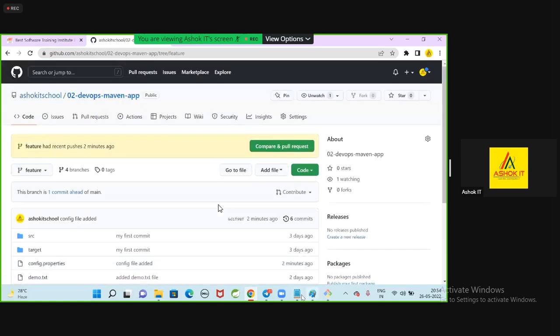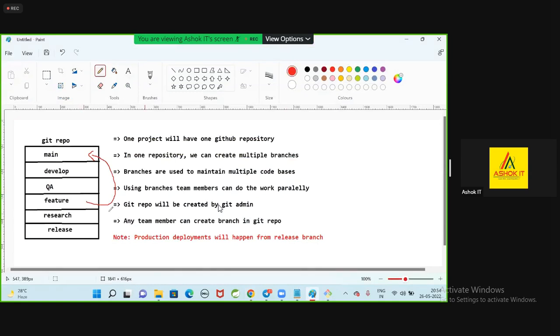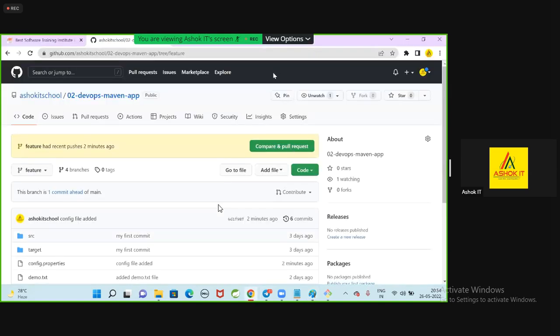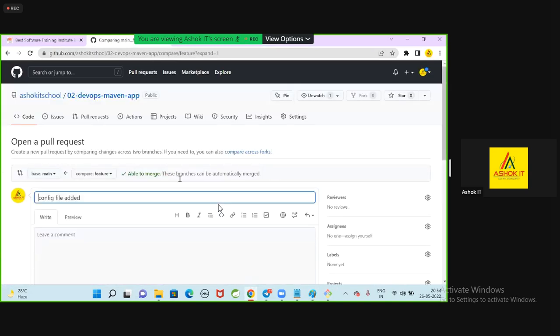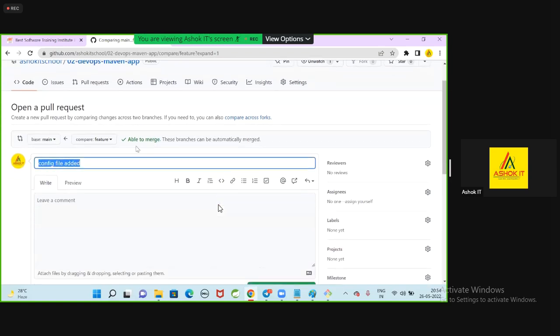So generally, developers will be creating feature branches to do their work. Once their work is completed fully, they will merge the changes from the feature branch to the main branch. How will they do it? By creating a pull request. Now see here, compare and pull request. Config file added. Here the base branch is the main branch, and the feature branch is compared with the base branch. The changes which are available in the feature branch, I am merging to the base branch called main.